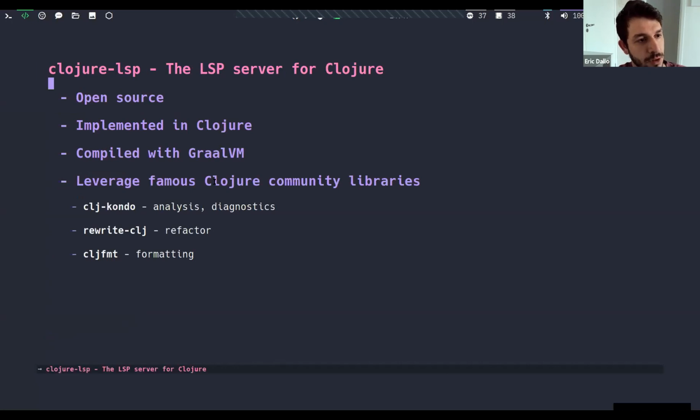All right. So ClojureLsp, as you know, is the LSP server for Clojure. Some facts about ClojureLsp: it's completely open source, so you can find all the code on GitHub.